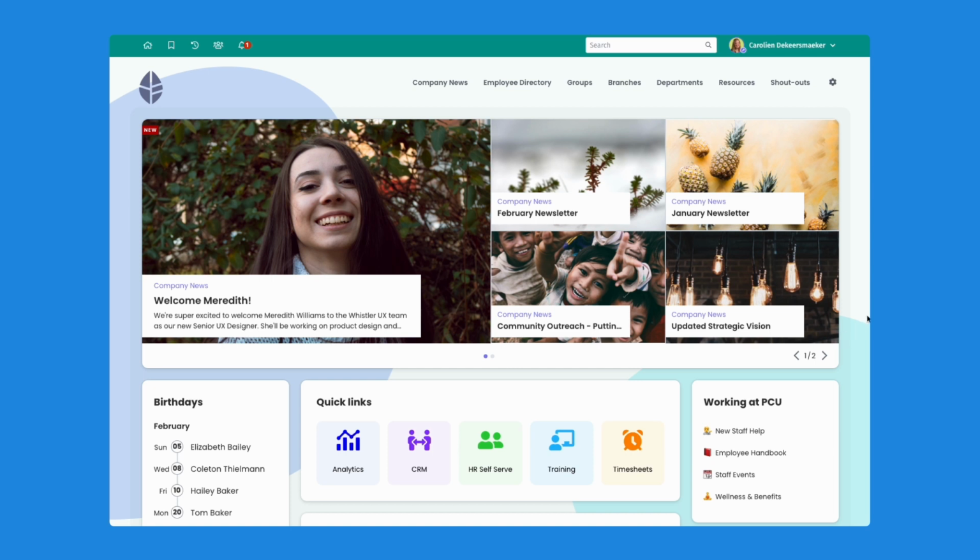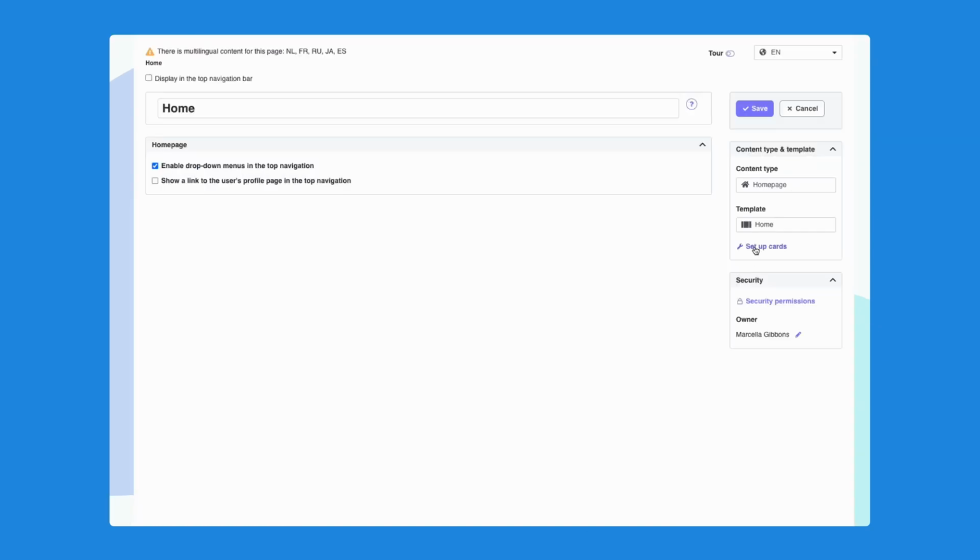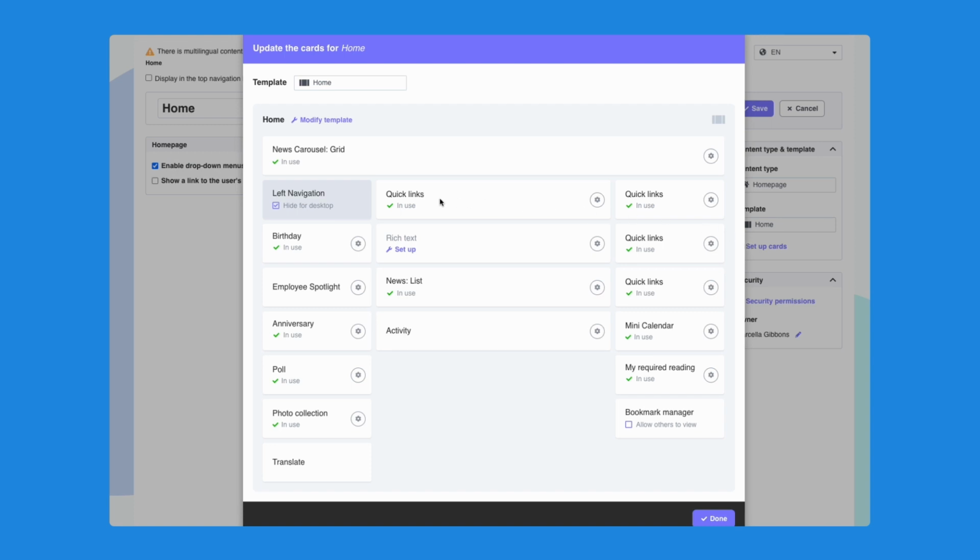So let's start by taking a look at adding cards that are security aware, as we would say, or only visible to certain groups of people in your organization. So I'm going to go and edit my homepage, click on set up cards, and you'll notice right off the bat that we have quite a few quick links cards here already set up. Some of these, like the ones at the top, are quick links cards that are really relevant for my entire organization, for everyone. But then I also have a few that are really relevant for specific teams.